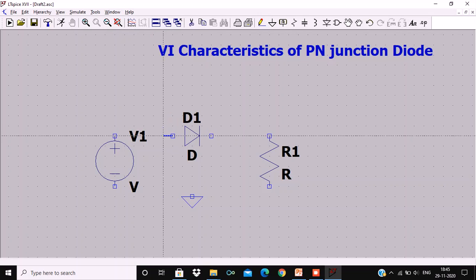I am completing my connection between the diode and the voltage source. Now between the diode and a resistance, a connection will be made. This completes my connection between the diode and resistance. Now between the resistance and the voltage source, a connection will be made.